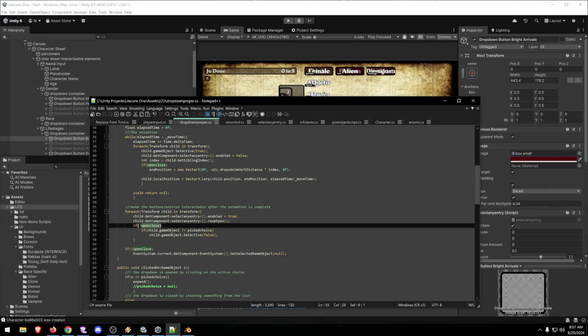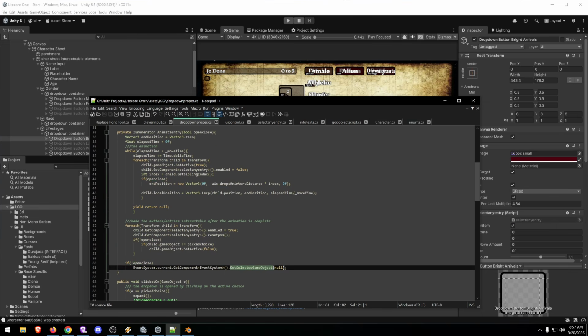Select an entry for what is it? Good. Select a game object. No. Event system current get component event system. Set selected game object. No. Maybe we can use this as the event system. We already looked into that, apparently. Selected game object. This is important for when you use a controller. Very probably.